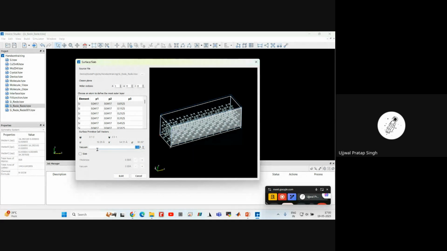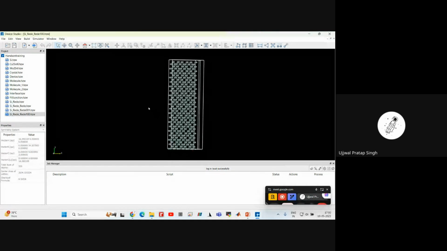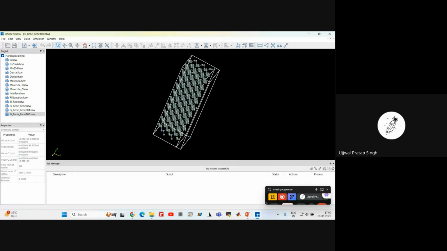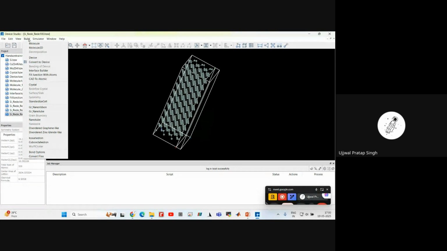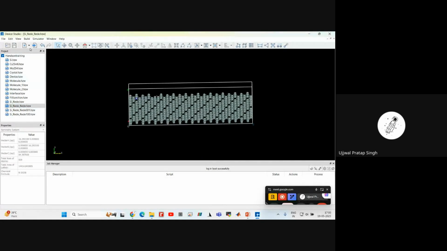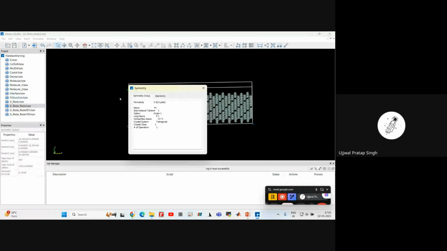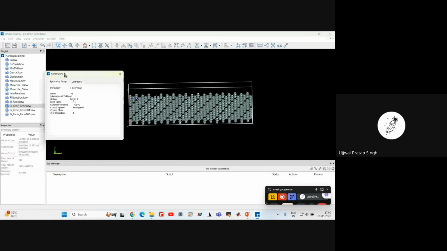Also add the vacuum also. Then build. It basically created a surface and vacuum layer. If you move to the symmetry option, it basically gives the properties of the crystal. You can see the name, option, and tetragonal shape, and their operators also.